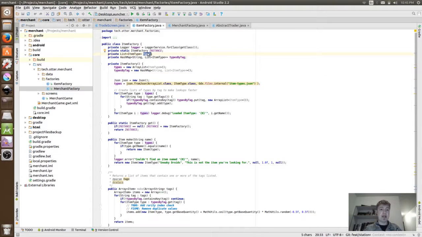If I create a second item factory, I don't gain anything, and I duplicate the amount of data that I'm storing in memory. So I only ever want to have one. And making this a singleton allows me to do that.